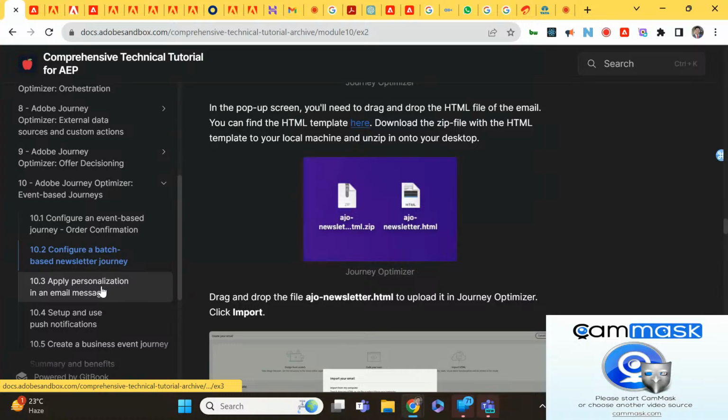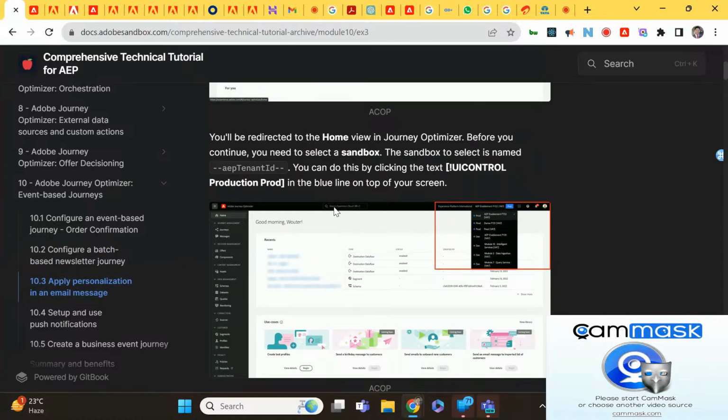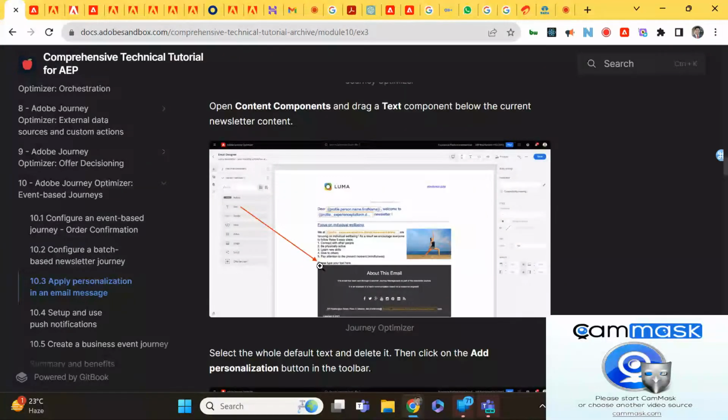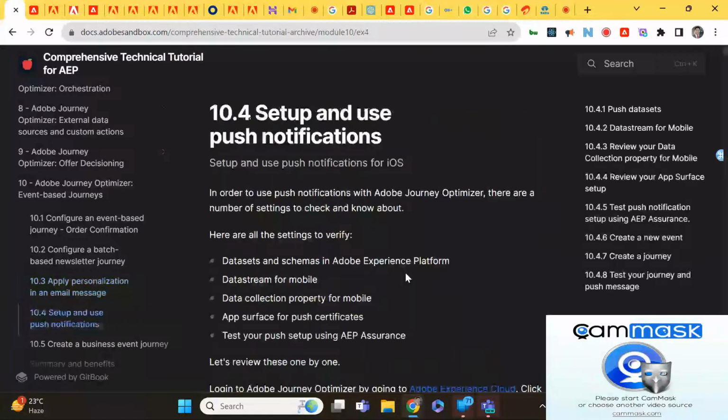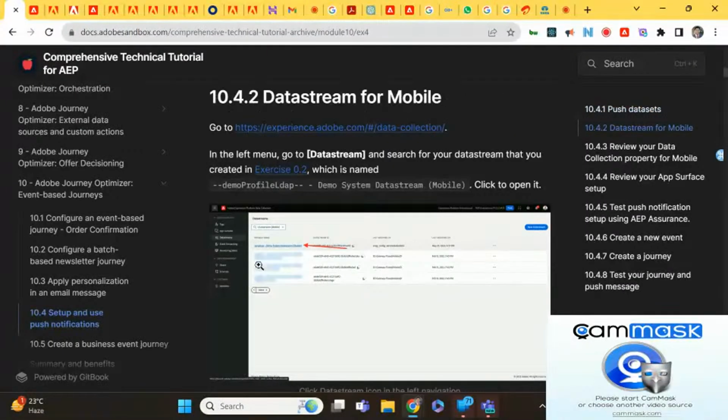For personalization in the email, we go to that email step, open it, add the properties, and dynamically change them. These are all personalization of the email. For push notifications, whenever we want, we can enable them by going to the push data sets, and then for mobile and for web, we can receive the data stream as push notifications.